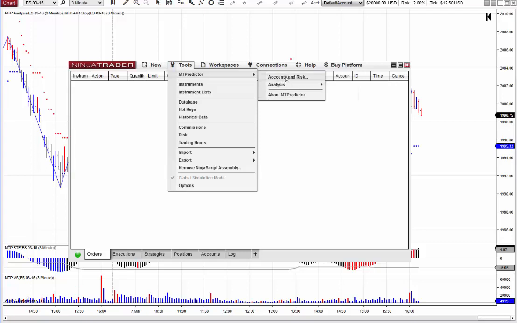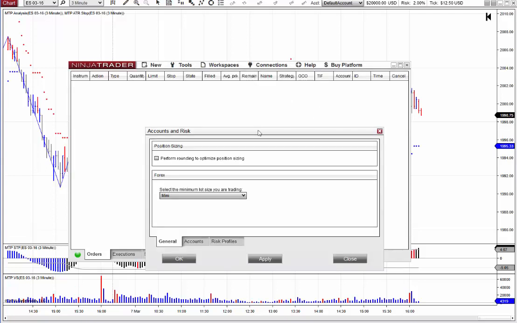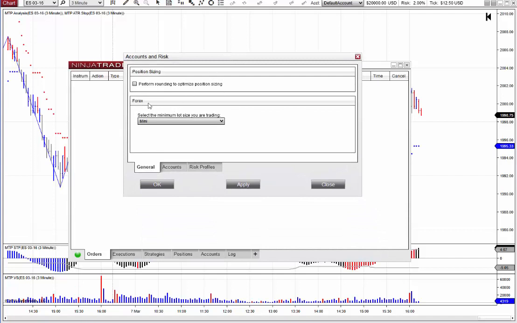But the option I want to look at here is Accounts and Risk. So Tools, MTPredictor, Accounts and Risk. This opens up a new panel which has a few options that I'll go through now. The first one here is Perform Rounding to Optimize Position Sizing.